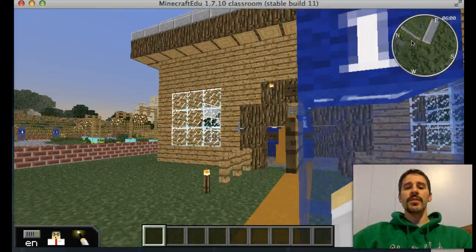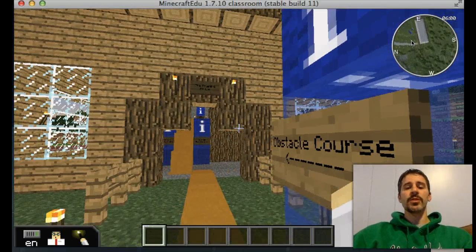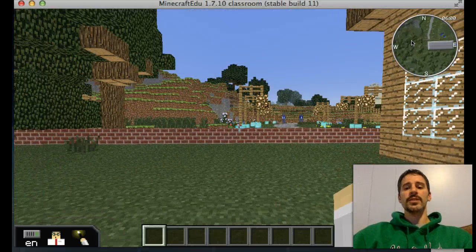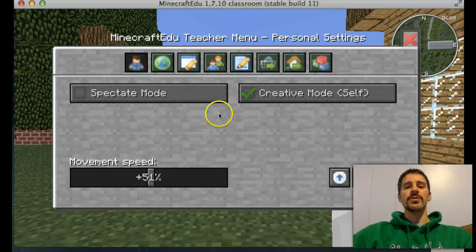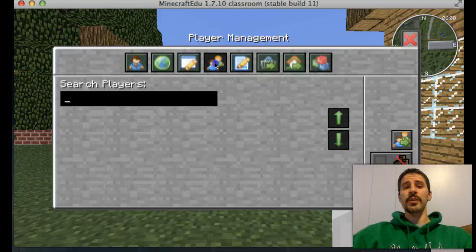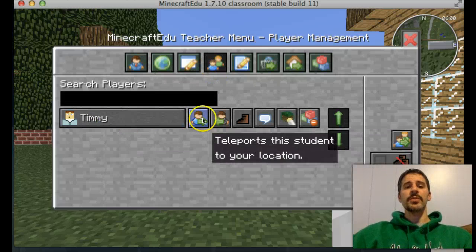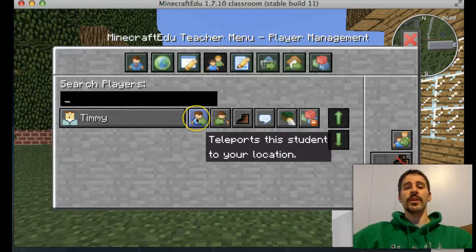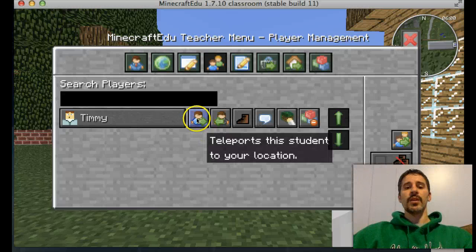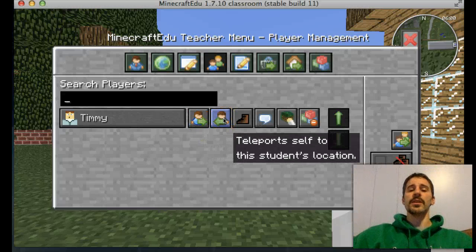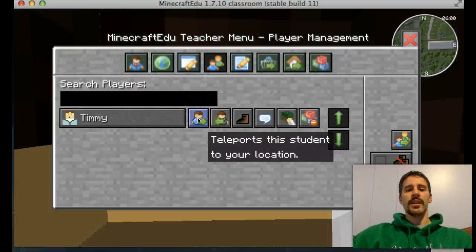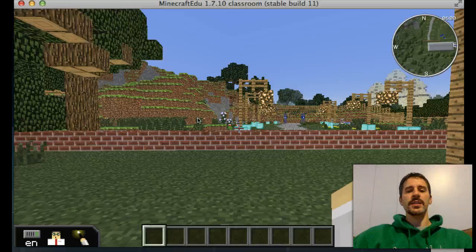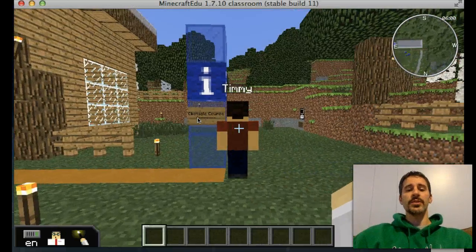But if many students are here at the obstacle course and you don't have a student here yet because maybe they're back, maybe they have been distracted, but you want to jump them ahead, if you go to teacher control, you can go to player management. Here we have Timmy. We want to bring Tim to us. We can teleport him to our location. But if I wanted to go to him, I can teleport to his location and so forth. So let's bring Timmy to us. And now it looks like it's changed because Timmy's come to the exact same spot where we were standing.